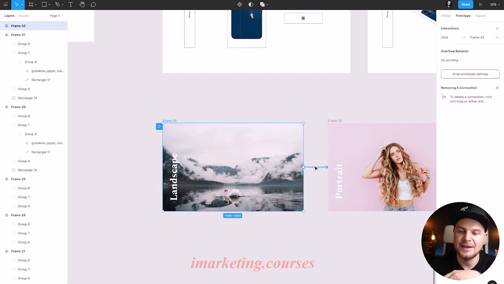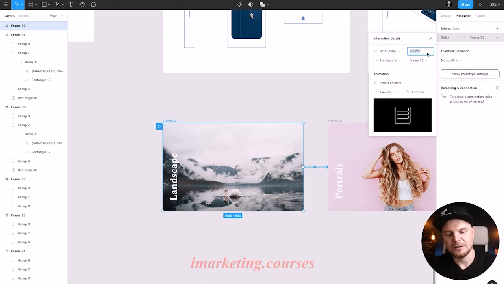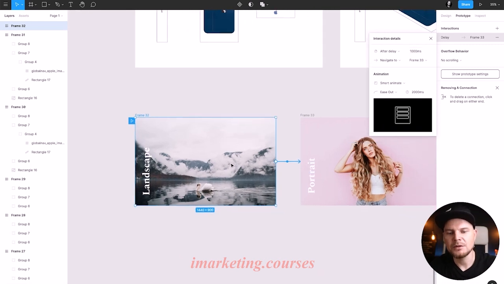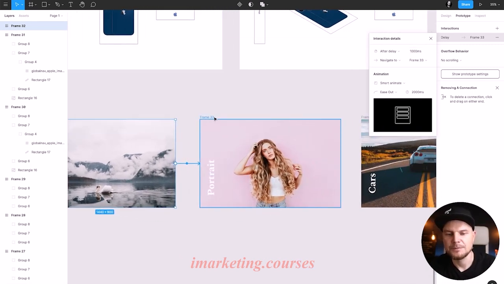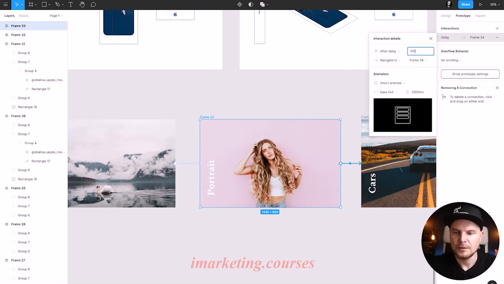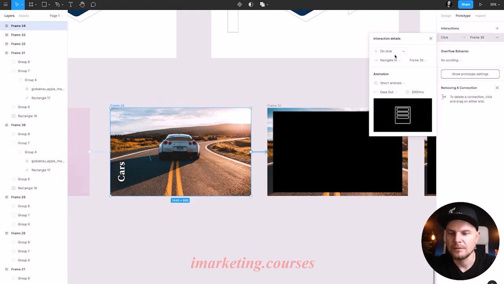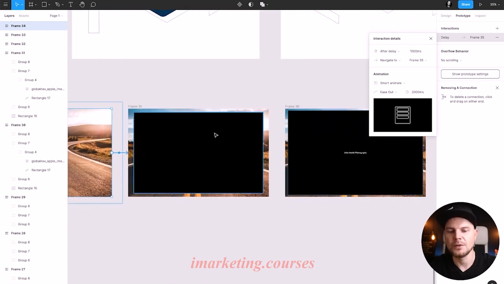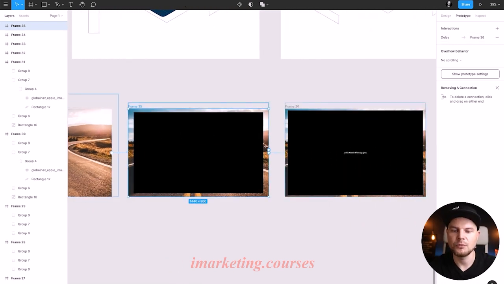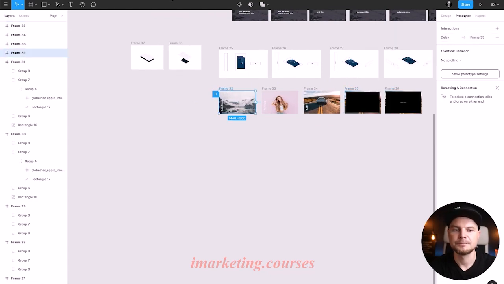What we have, state A, and then on click. But what if I don't want it to be on click? I can set after delay. So after 1 second, I want this screen to go to this one. I will do the same for this. After a delay of 1 second, I'll go to the next screen. After delay here, I'll go to the next one. And here I already have delay. After delay. Now let's take a look at how it works.